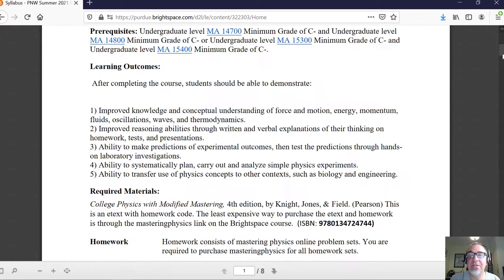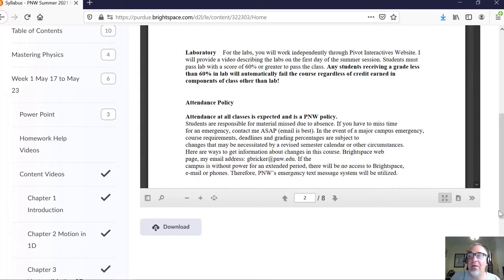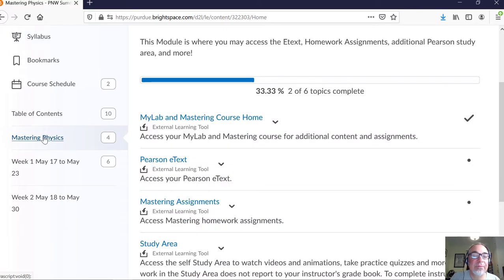Okay, I think it's this button down here. Yeah. Okay, so over here on Content, you see Mastering Physics. You click this. And then the first one up here, My Mastering Course Home. I've already registered, so it's not going to look the same as when you go through it. But when you hit this MyLab Mastering Course Home, this is how you actually can purchase the book, or if you already have the code, you can do it that way. Again, this will be the least expensive way of doing it, though, just purchasing it directly from them.